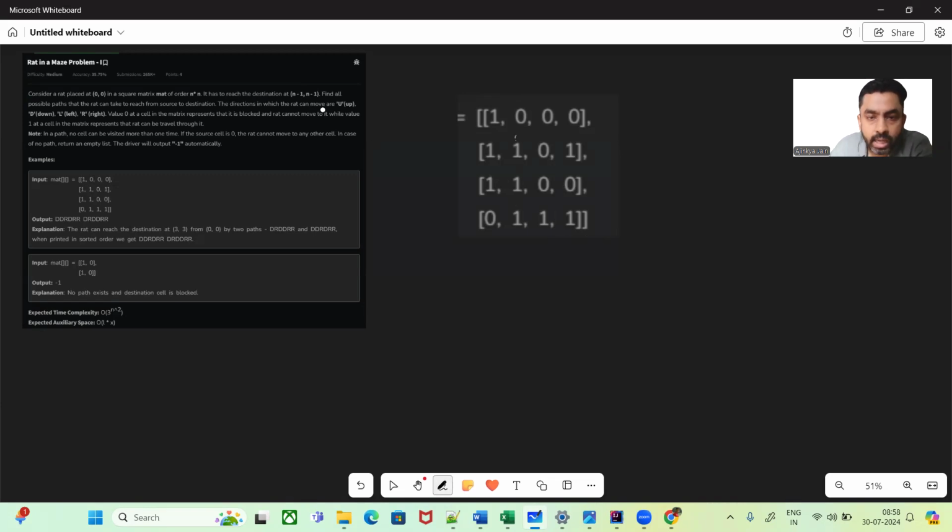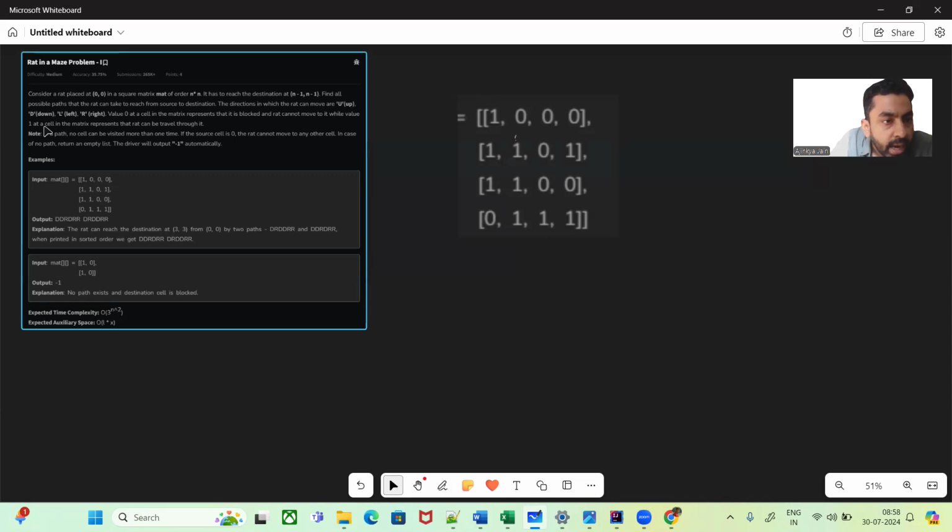So here, if the rat is at this position, the rat cannot move onto this position because it is 0. It can only move onto the cells which contain 1. Value 1 at a cell in the matrix represents that the rat can travel through it. In a path, no cell can be visited more than one time. So if the source cell is 0, the rat cannot move to any other cell. In that case, return an empty list. The driver will output -1 automatically.